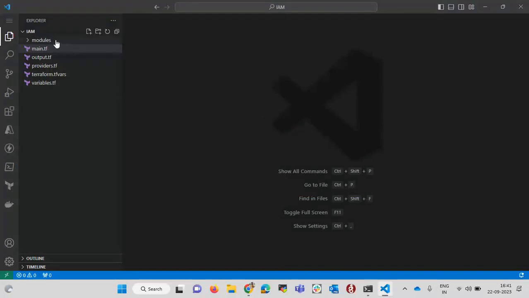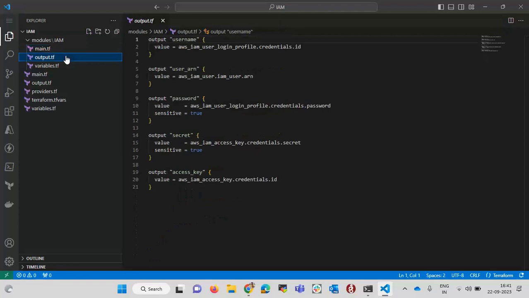I have written a module. A module is nothing but we can understand it as a function. In a programming language, we write a function and we call that function multiple times whenever it is required. Similarly, in Terraform, we write a module and we call that module multiple times whenever it is needed. In the module, you can see I have written three files: one is the main.tf file, second is the output.tf file, and third is the variable.tf file.